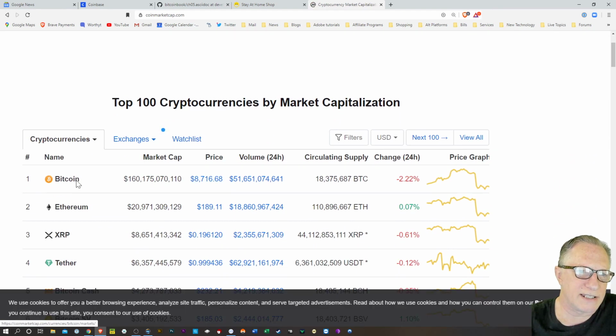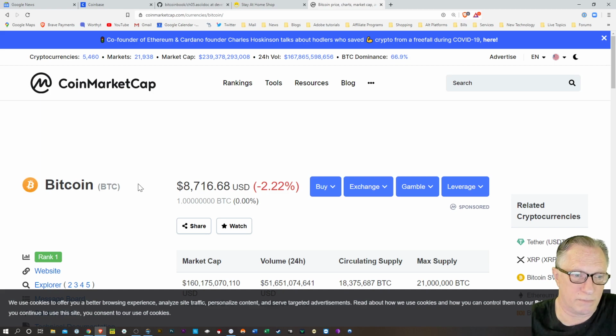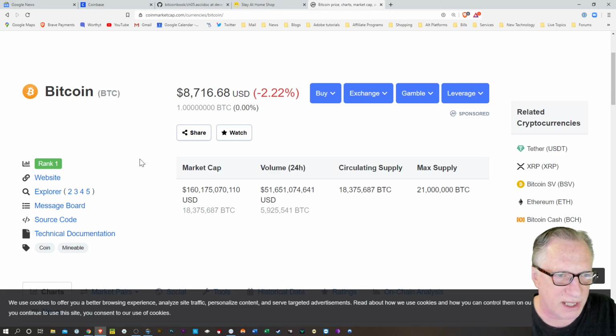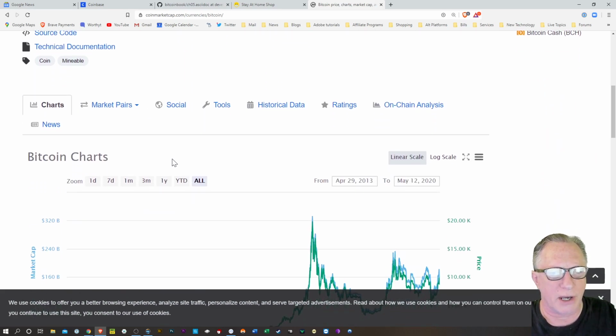Right, we're looking at 87.16. The price fell off, pardon me, a couple of days ago. Sorry about that. Price fell off a couple of days ago.